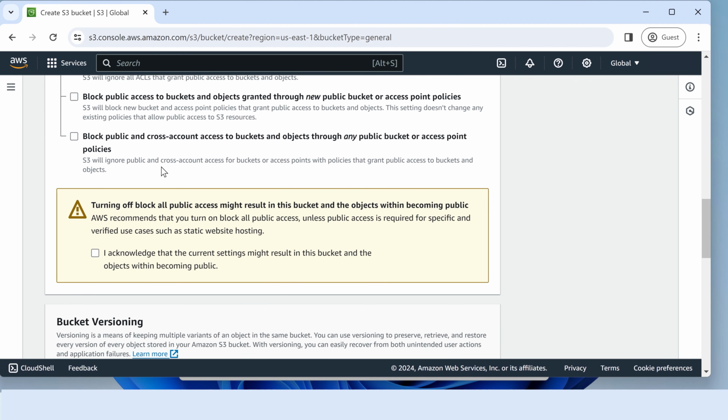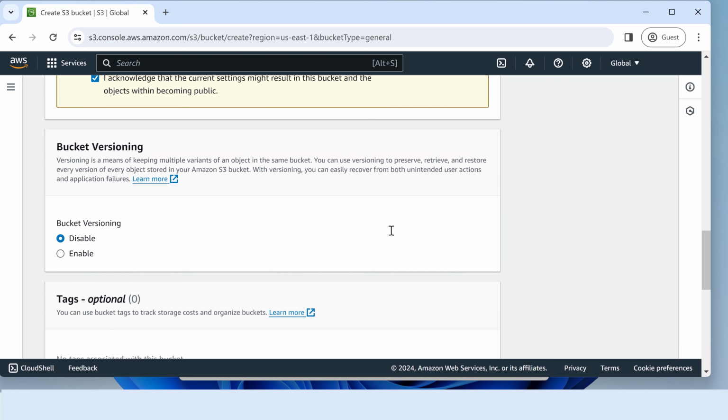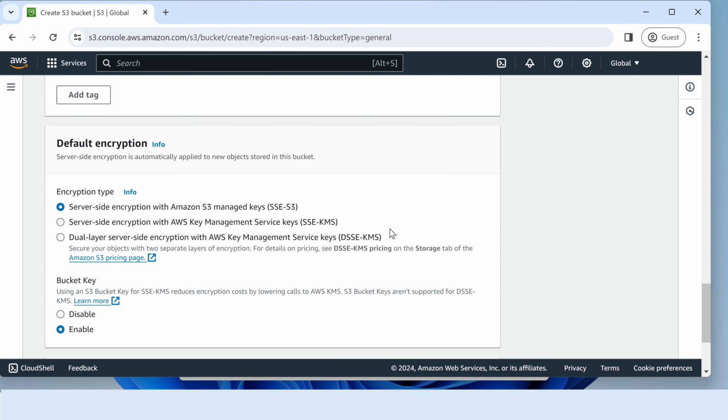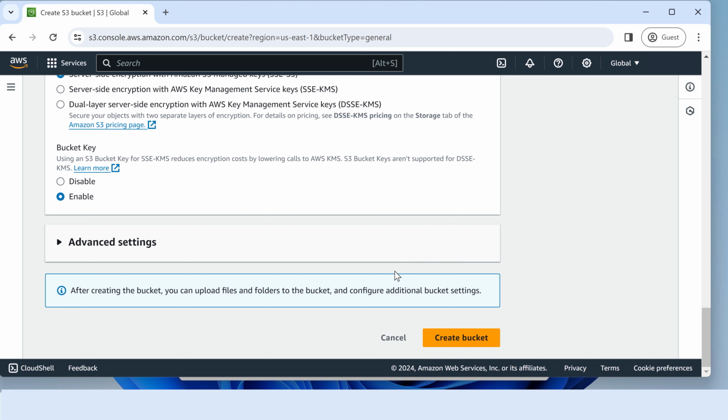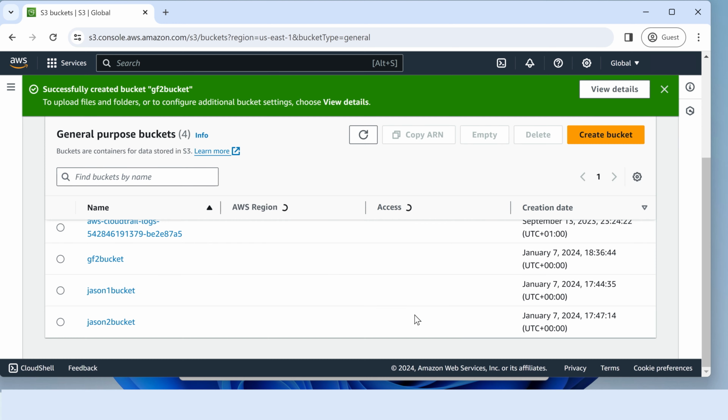When you go downwards, something pops up telling us that I acknowledge that the current settings might result in this bucket and the objects becoming public. So I want the bucket and its objects to become public, and this means that it's a website. I want it to be publicly accessible as a website. I'm going to leave the rest default, and now I select create bucket and that is all.